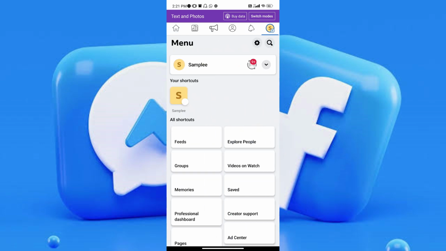Once you've tapped on it, you will be transferred to this screen, and this is the menu. And on here, you can make sure that the account that you're using is your page. You will see the profile picture of your page and the name of your page. And if it displays your personal account, all you have to do is to switch by tapping on the switch icon right beside the profile name and profile icon.